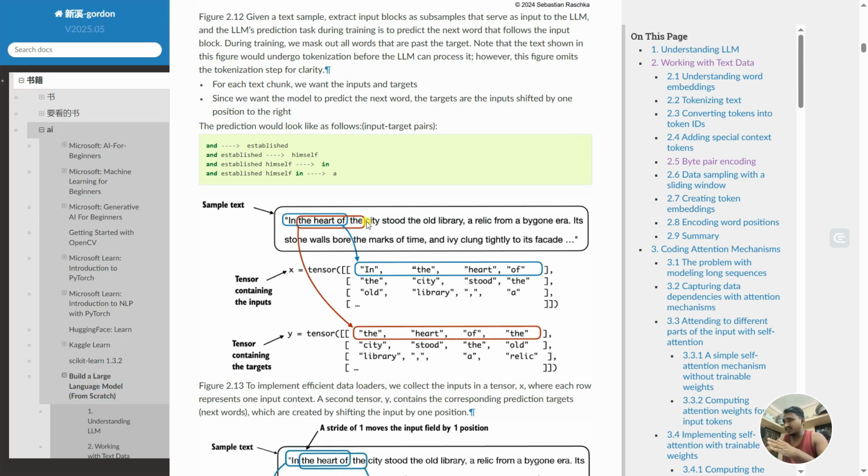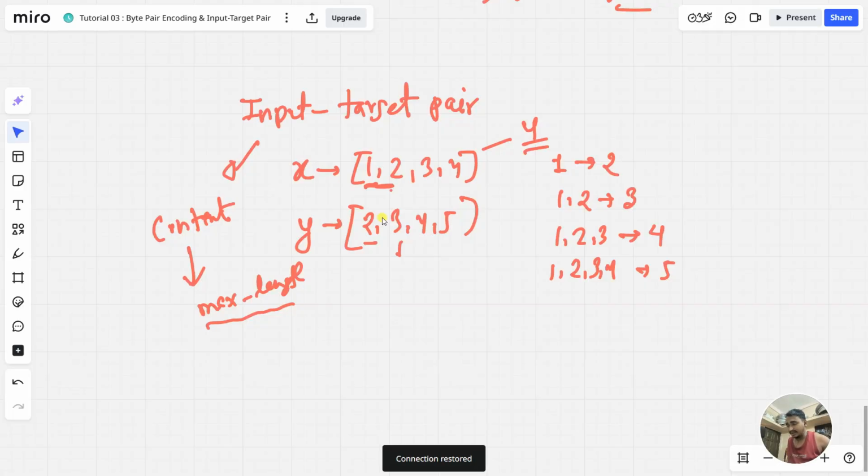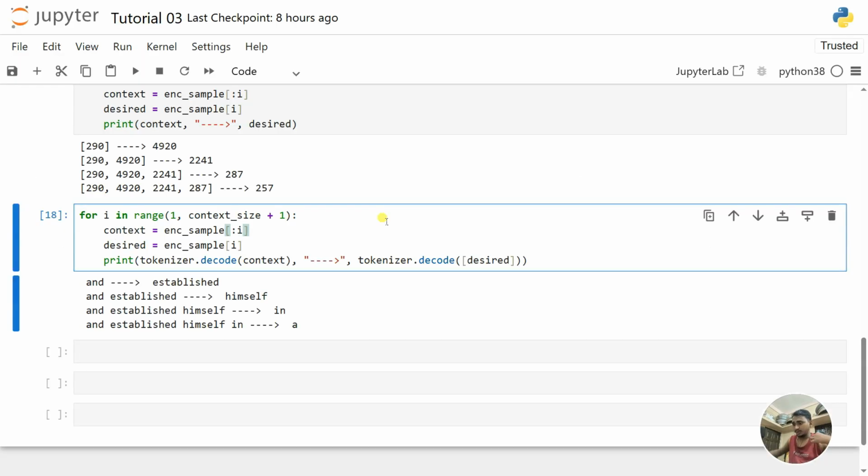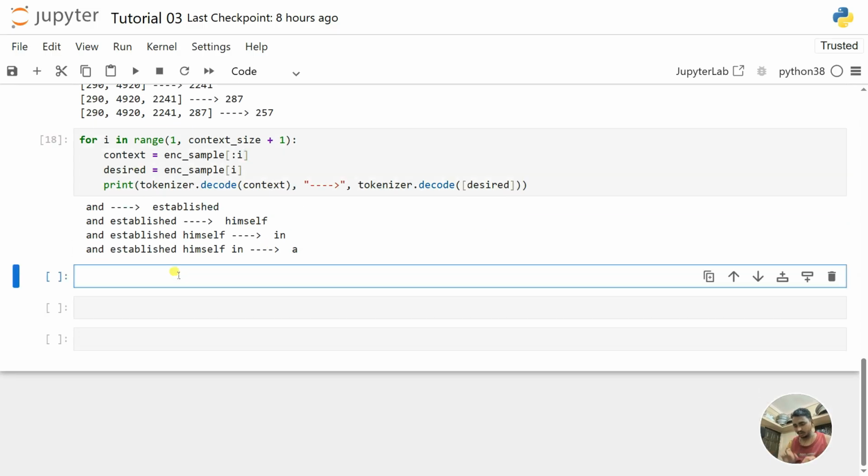We need to convert them into some PyTorch tensors, and we also need to implement the data loader here. It's available inside the PyTorch library. So now let's create this using the Dataset and DataLoader classes. What we can do is simply import torch first. So let's say import torch.